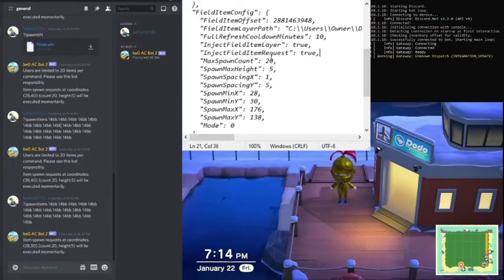Max spawn count is how many items the actual bot will spawn on the ground at one time. Default is 40. That is basically because 40 is the max inventory items. I have mine set for 20 right now. This is just a test. We're just going to see what happens.